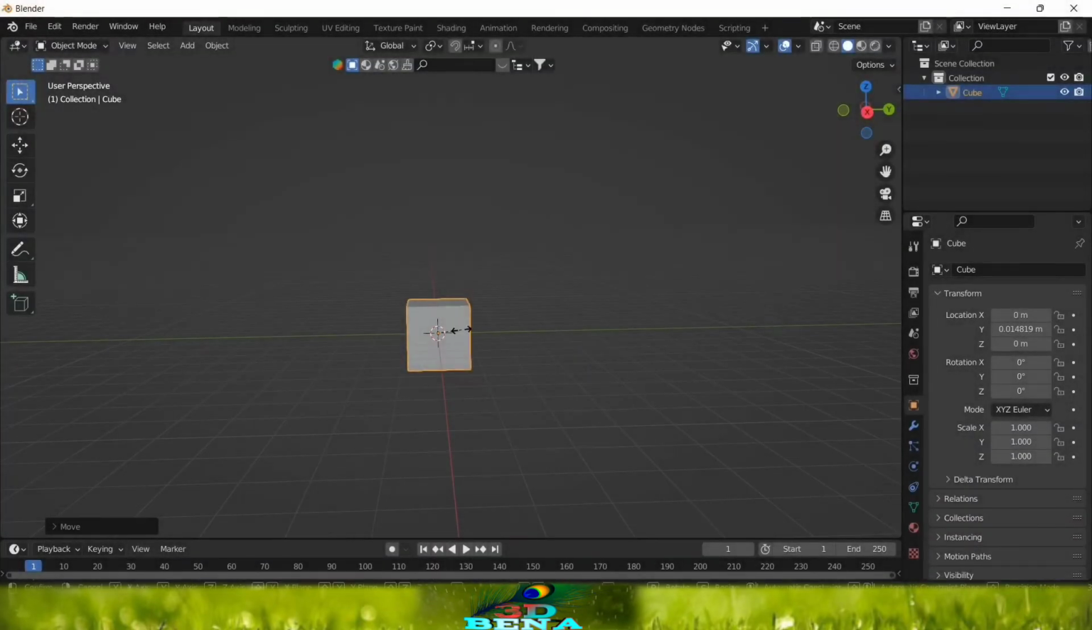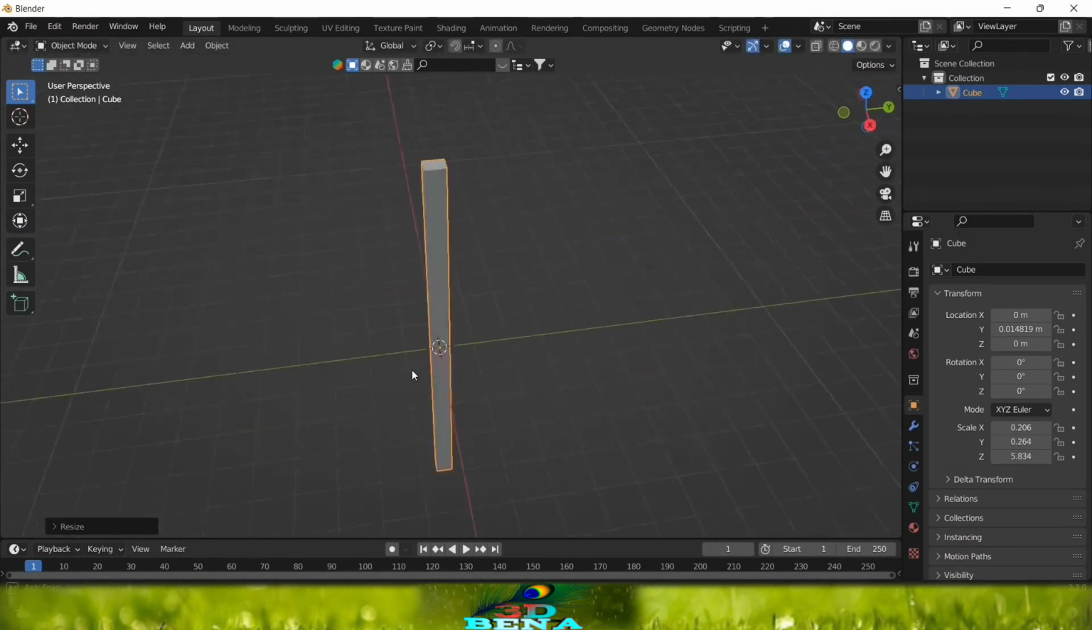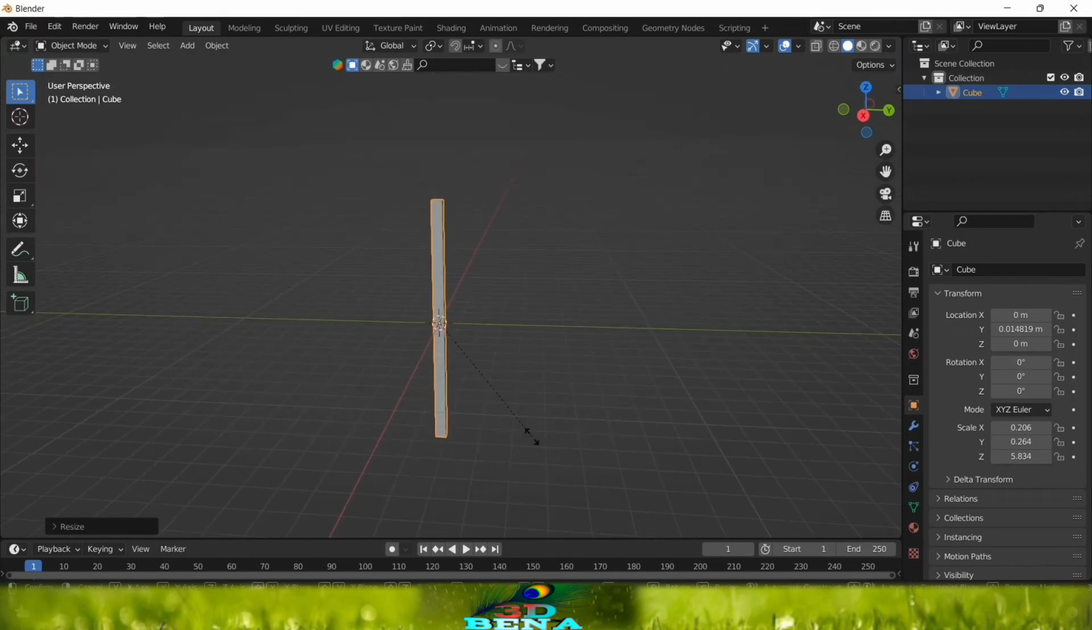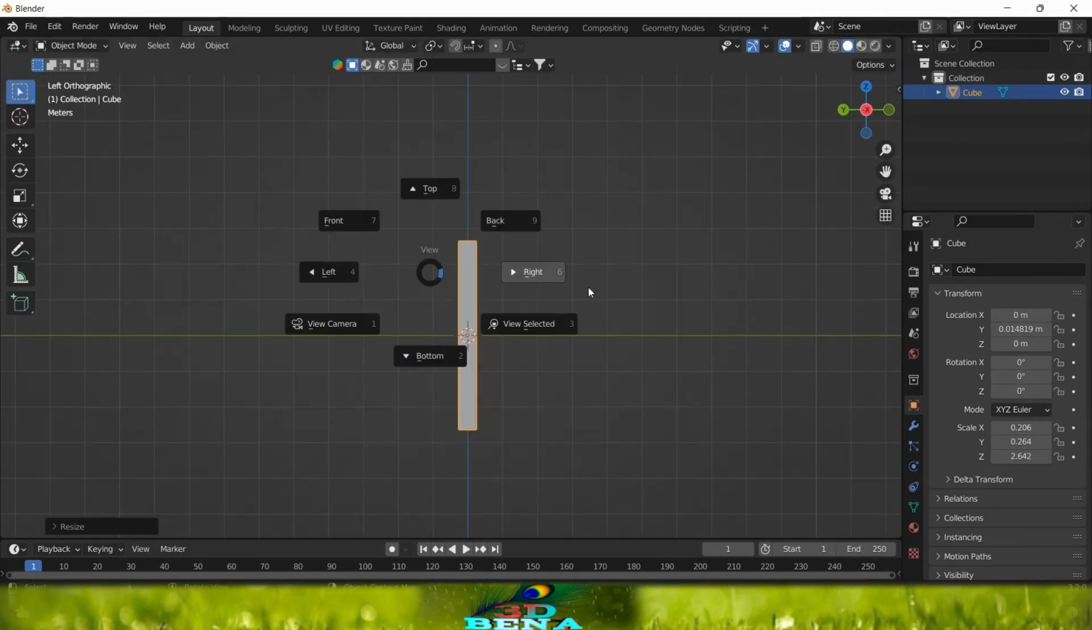Now add a cube and try to make it like how I am making it. This will help you to create a bridge in our next video. My next video will be about Howrah Bridge, which is in Kolkata.